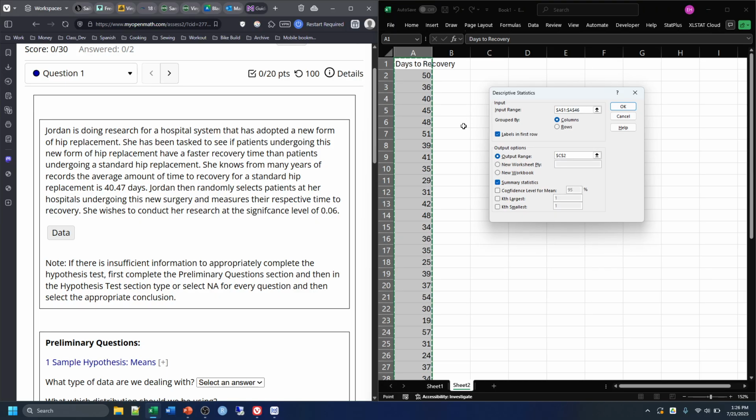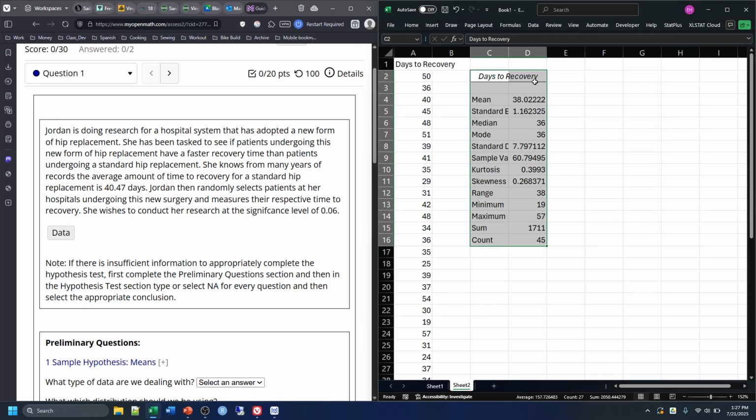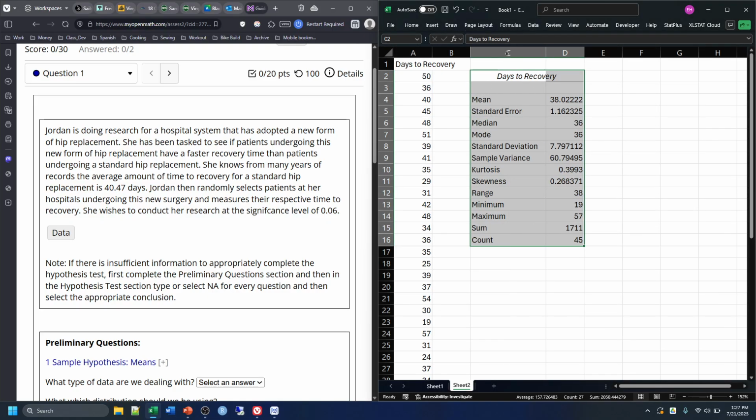I do want to say that labels are in the first row because I selected the days to recovery as the first one, Control Shift down, and I want my output range to be C2, or if you want to choose a new place, we can just delete it out and then click on a new one. And then we want the summary statistics. Be sure that you click this first button. And if I click OK, it gives me days to recovery, and it gives me my mean, my standard error, my median, mode, standard deviation. It gives me a whole bunch of really good things.